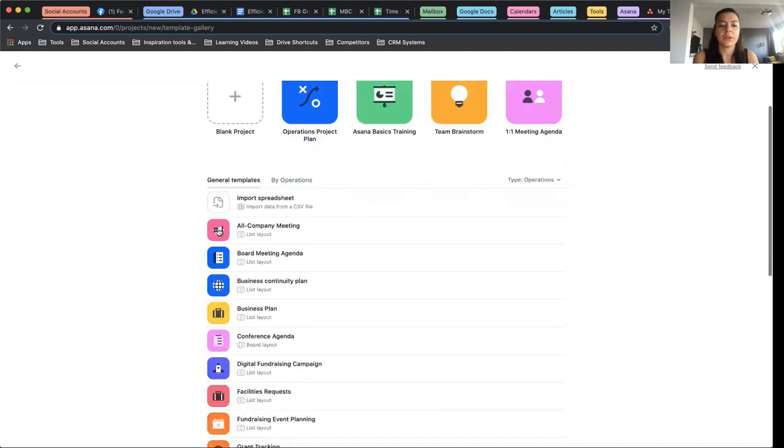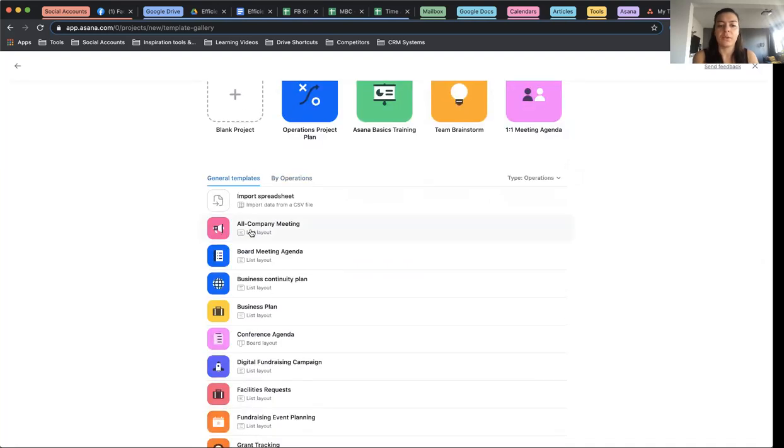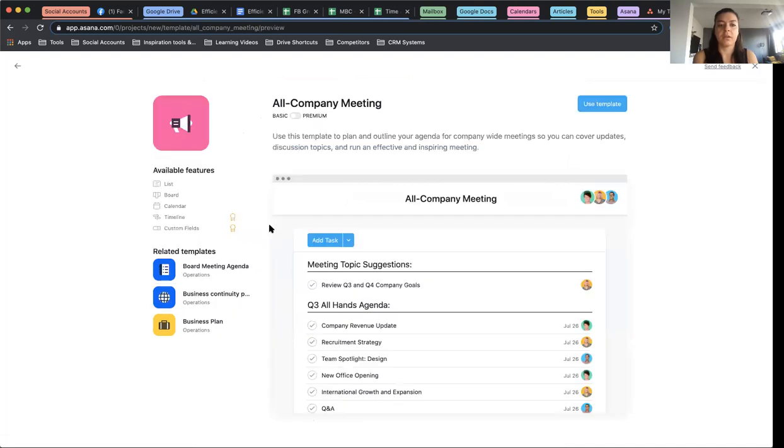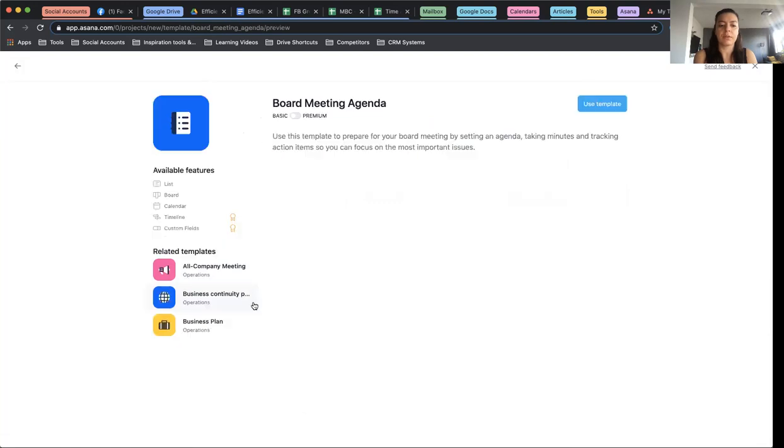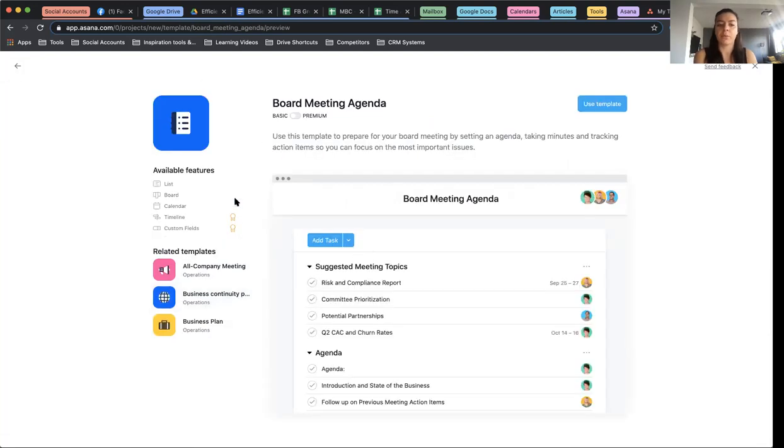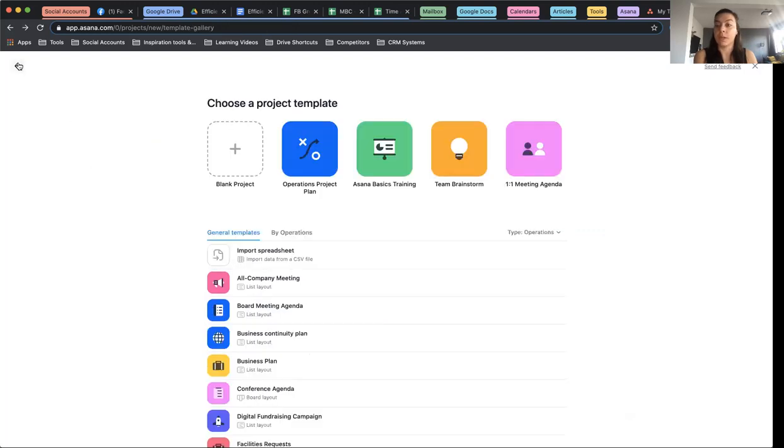So let's say we use a layout here, all company meetings, then you can see how the layout is going to look like. Basically, it's already a preset one. You're going to see a few tabs and tasks, etc. in here, and you can see if that is something that you would like to have. If you say, no, I don't like this one, go back. Really think about what your overview layout is going to look like.